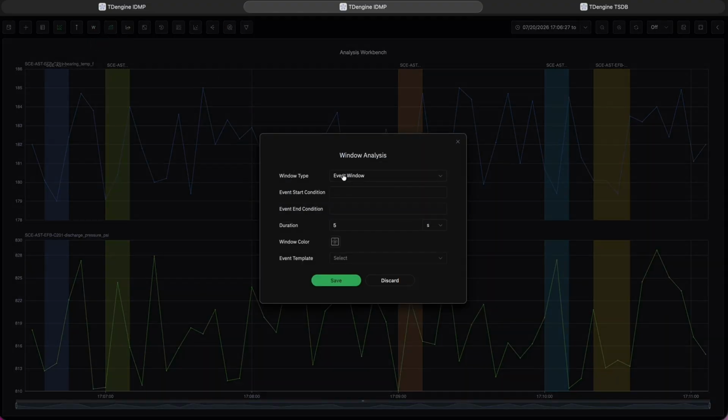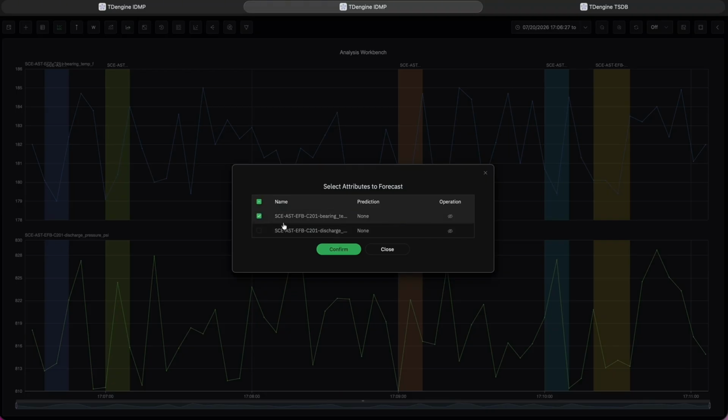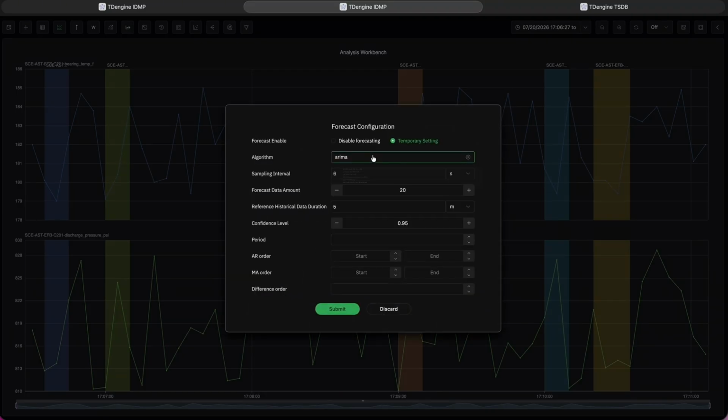I can run a window analysis. I encourage you to try this. It's an ad hoc window analysis on what's already here. It's a really powerful way to put something on top of the graphs that you already have. Now, you can also do a forecast on this data. I can hit this and run a forecast using any model I want. It's a powerful way to show what we have.